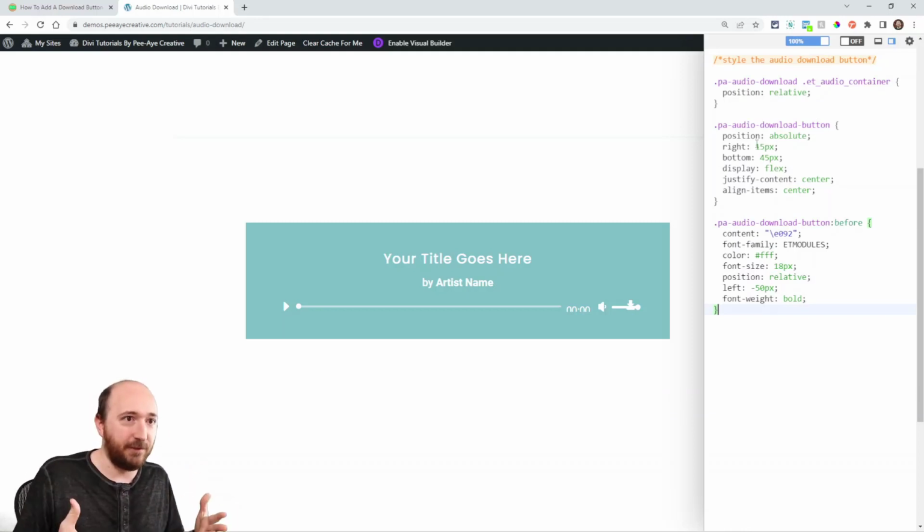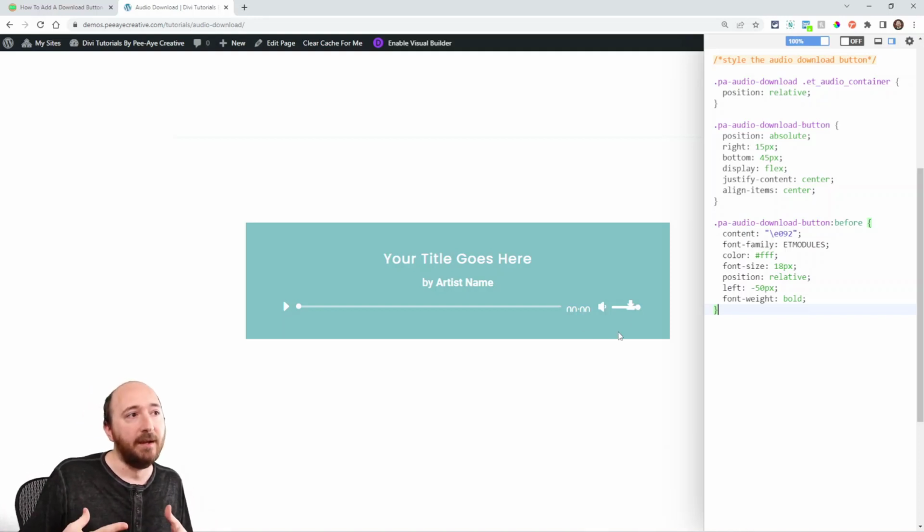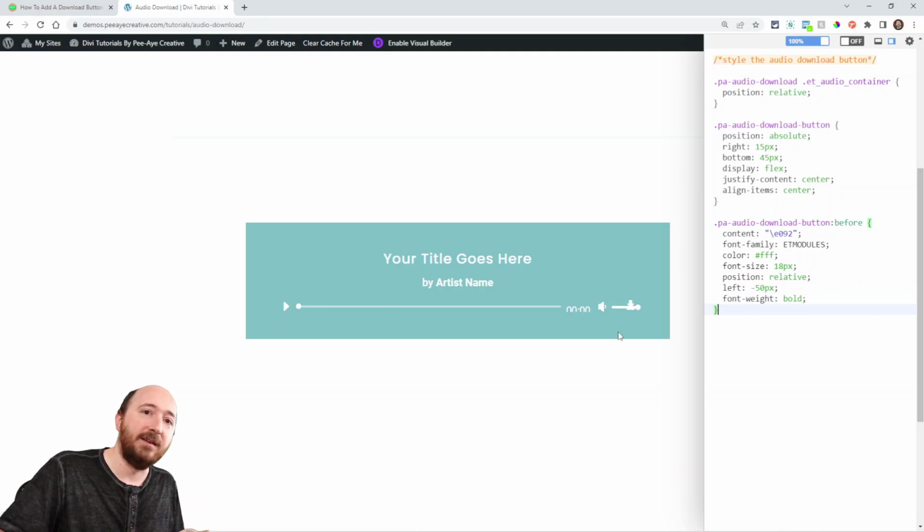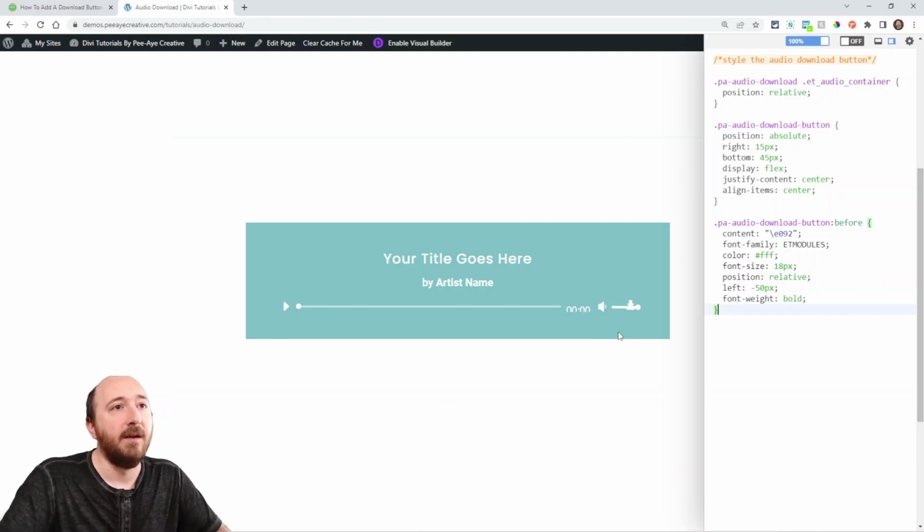Now, at first glance, obviously there's a conflict. It's overlapping with the volume, okay? And that's expected because of the way we're adding this. There's no way to add it in such a way to the module. The module has predefined elements, and we can't just go into it and put it in there.